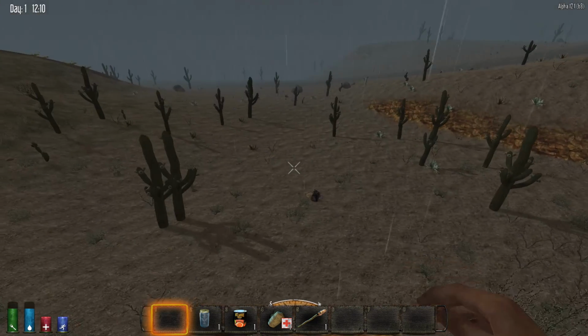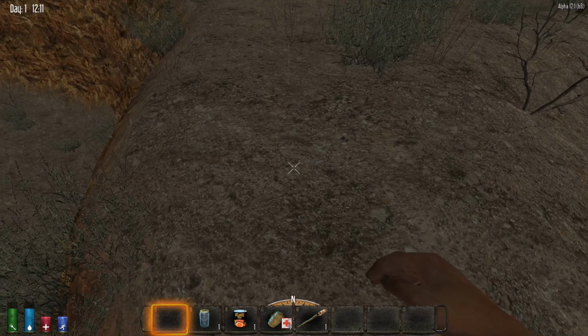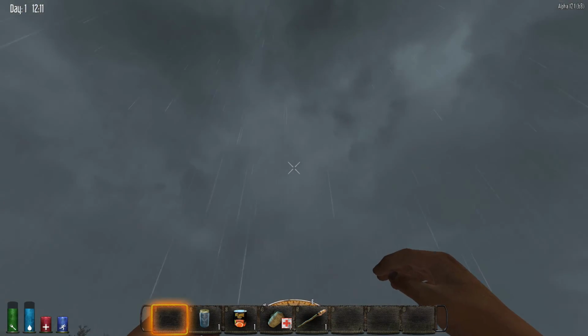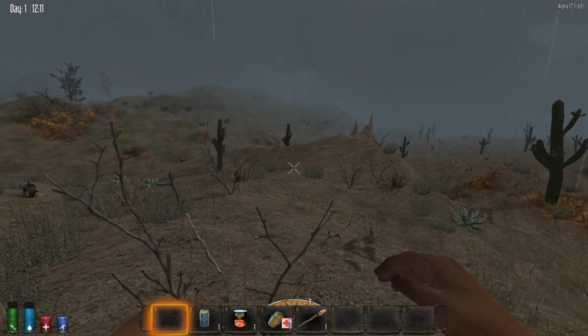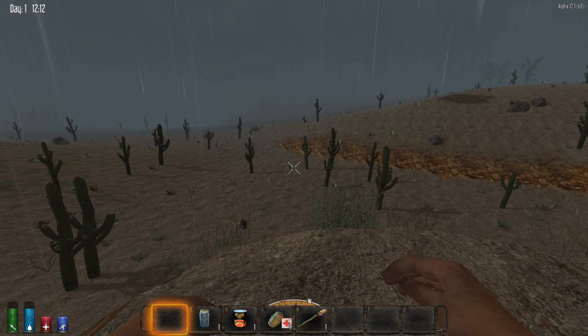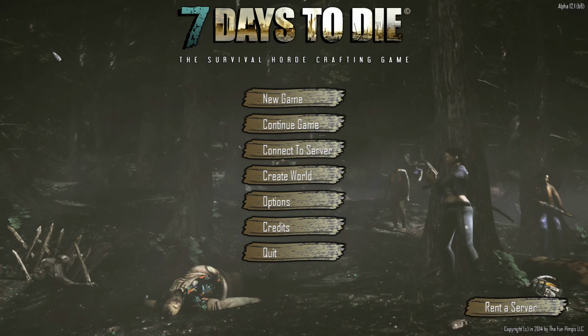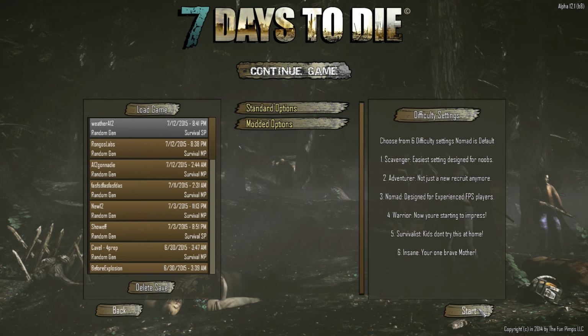It's gorgeous. It's wonderful. Love the rain effects now. So there's heavy rain, which is good. That's showing us that we do indeed have things working. So I wonder, let's just see. Let's hop back in.